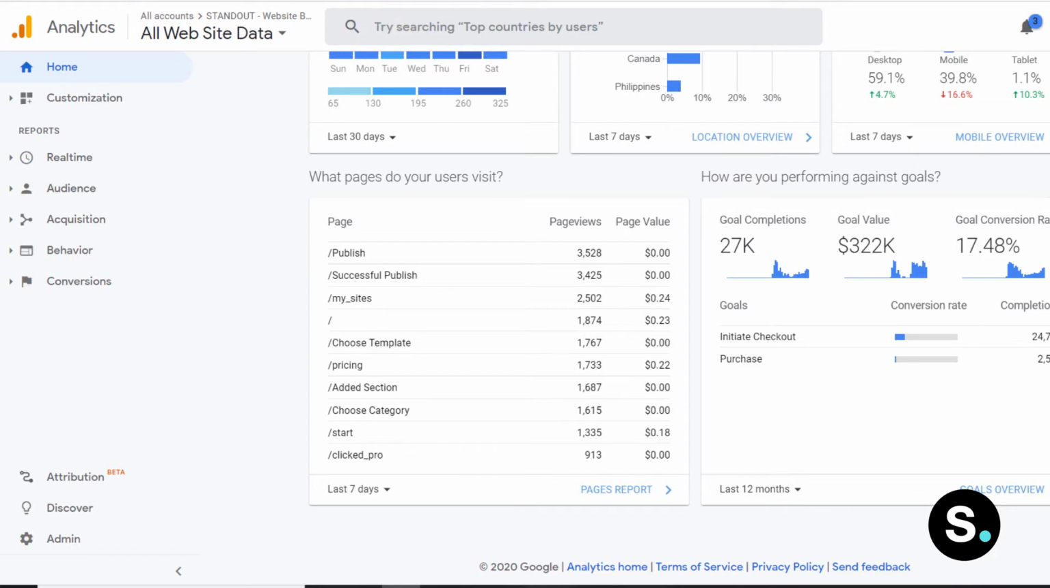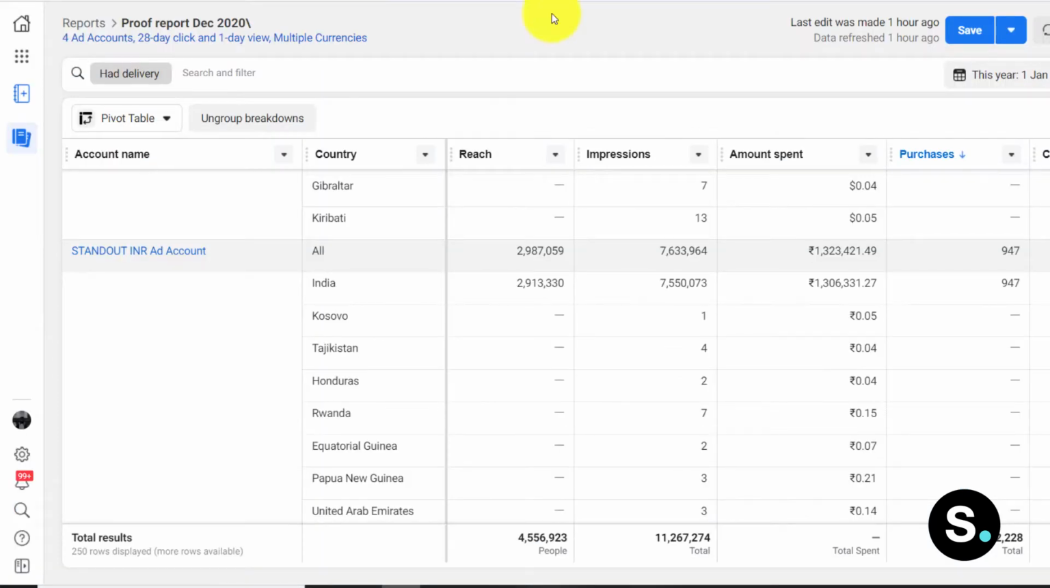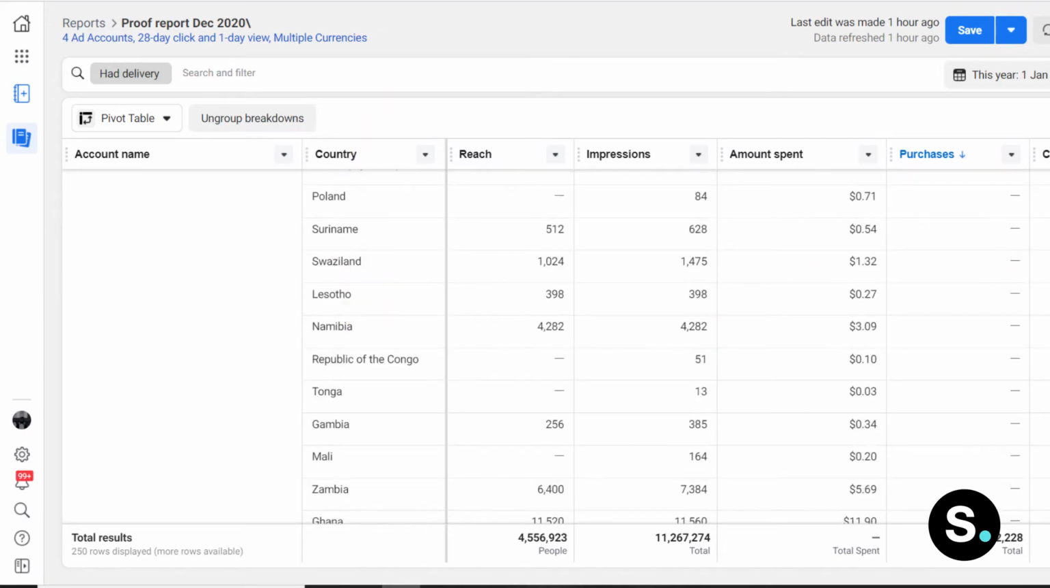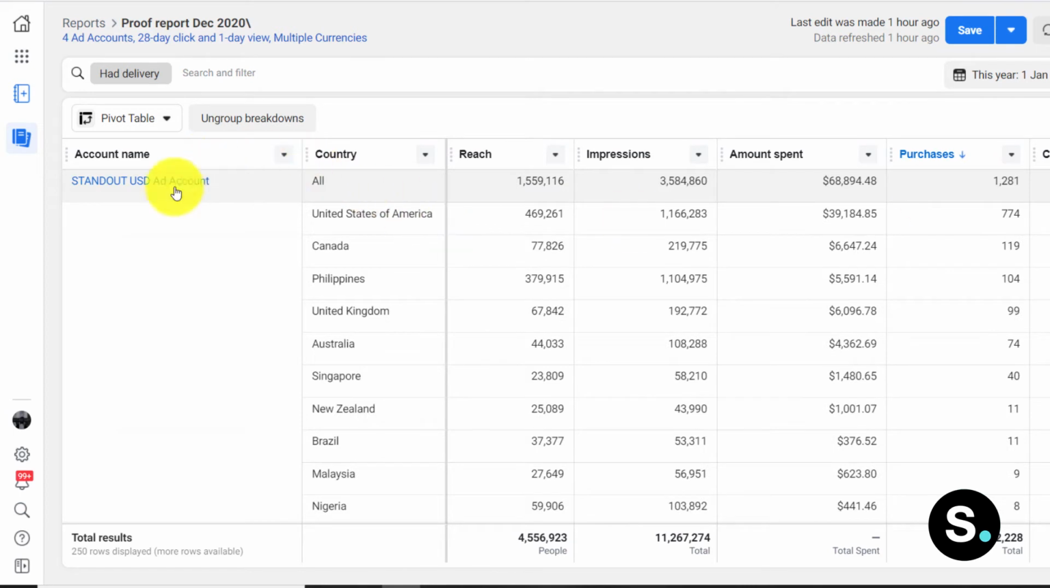Now, quickly diving inside my Facebook ad account. This is my Facebook ad account, and this is quick data that I've pulled out just for the sake of this video. You can see I've got a couple of ad accounts. I've got one for USD, which is basically targeting countries apart from India. And I've got another one for India as well, which bills in INR, that's Indian rupees.